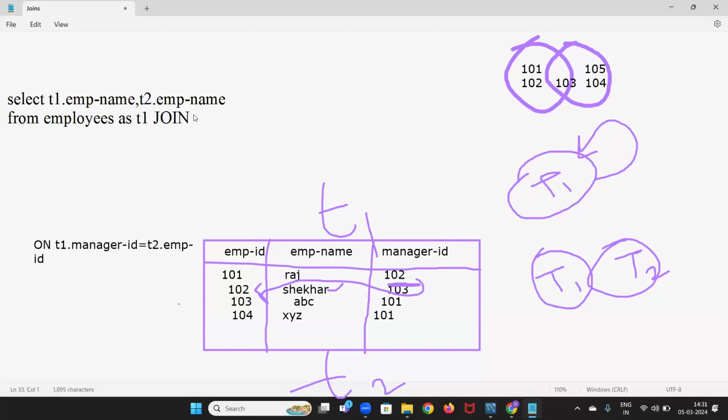Now here, inner join, and here you can write inner join or join, and again employees, from employees only, employees as T2 on T1 dot manager ID equals to T2 dot EMP ID.